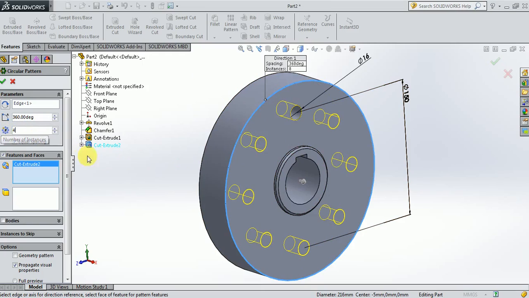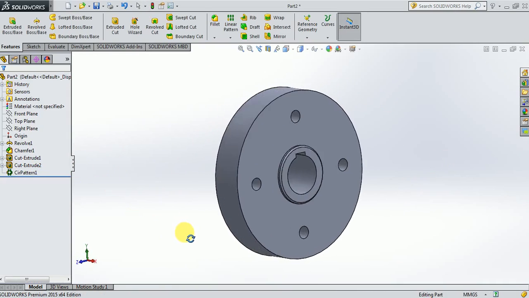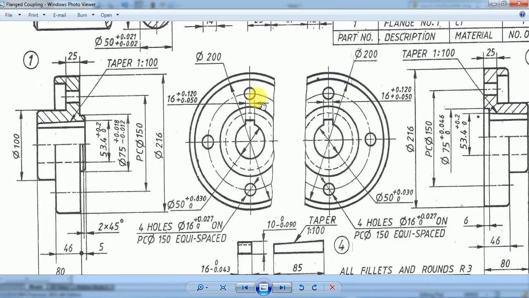That's why by using the pattern option, we can save our time when we want to make the same kind of holes several times. So patterns will be more useful in this kind of situation. Then click on OK. Is that clear? So this is how we have got 4 holes on a circle of diameter 150 mm. So that has been done.